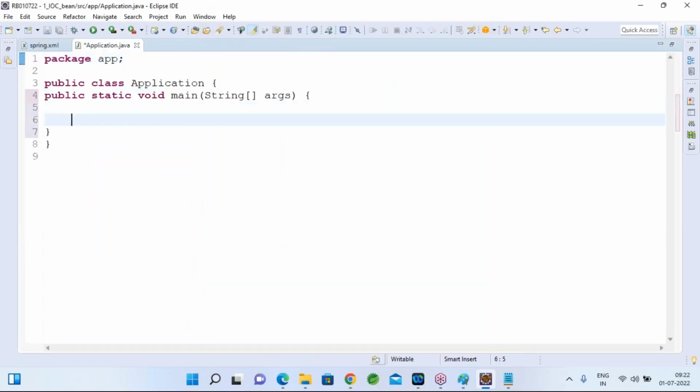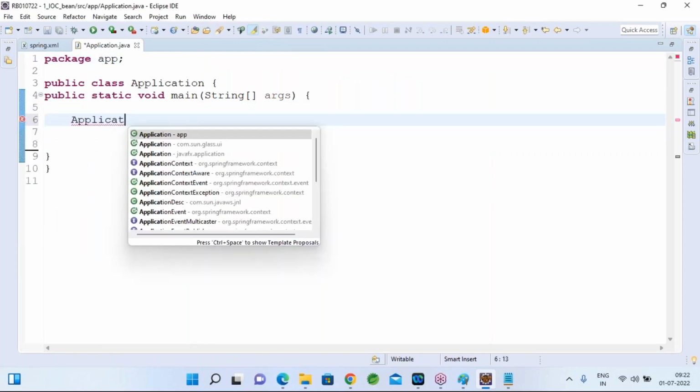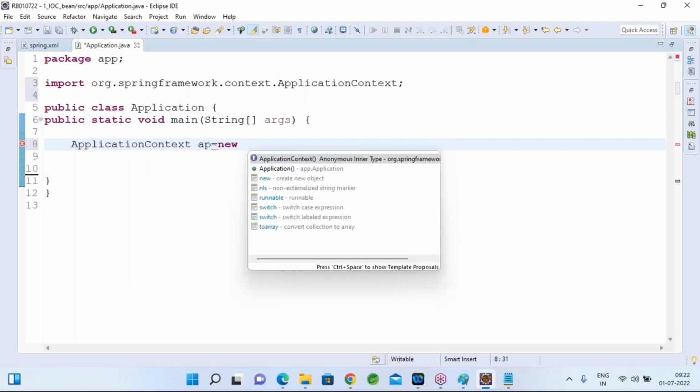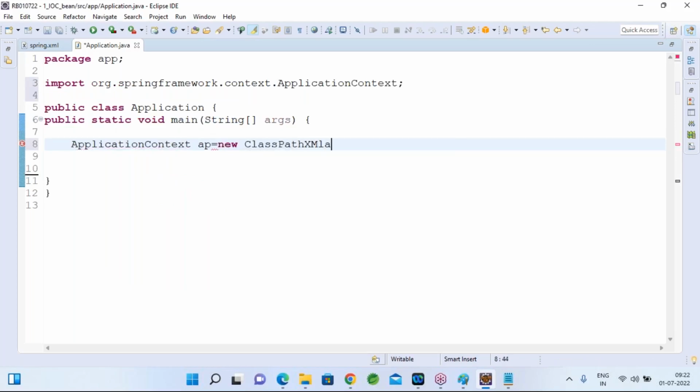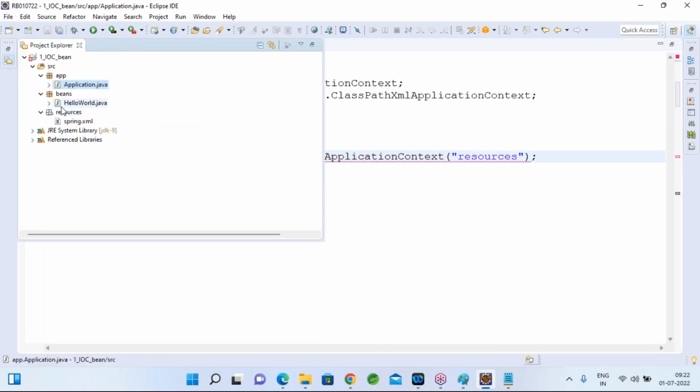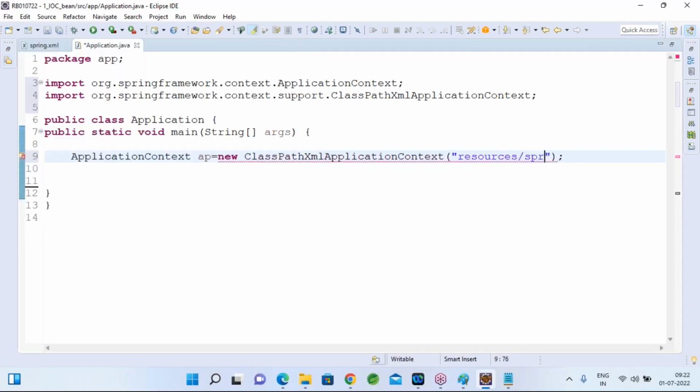Application class, main method, ApplicationContext reference equal to new ClassPathXmlApplicationContext. Pass your XML class path. My XML is there in the resources folder. This is my resources package, and in that package, my XML file name is spring.xml.